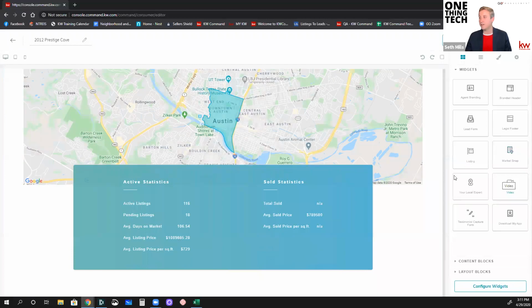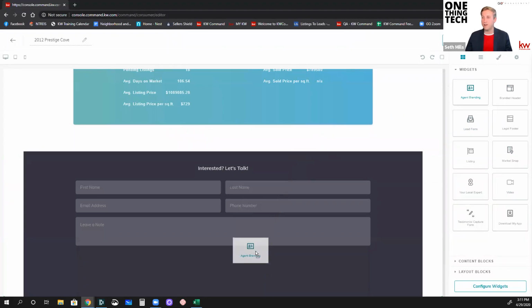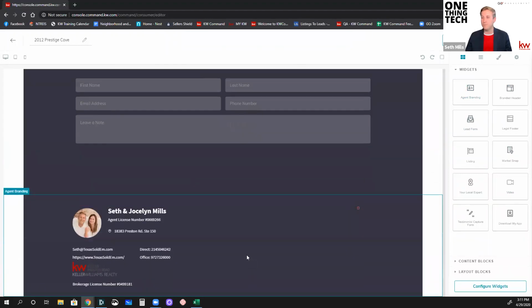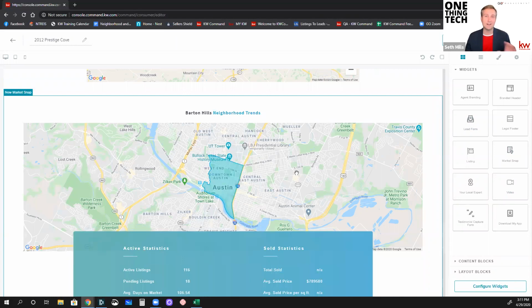And then after that was a contact form or a lead form. So I'll grab the lead form and drag it right over, drop it at the bottom. The last thing was agent branding. And this is not just the branded header, this is a little bit larger, and that's going to drop to the bottom right there. All right, I can see this neighborhood that I want to highlight is not in Austin.